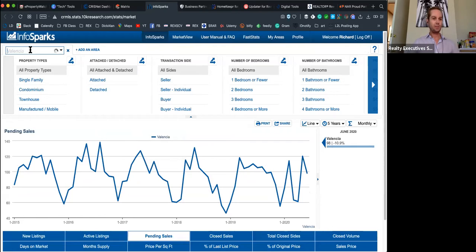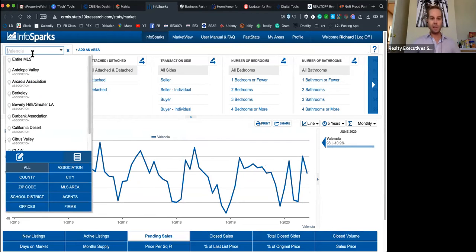Something I want to mention, so you can look up agents. So maybe you're going on a listing presentation against another agent and you wanted to compare yourself against them, something like that. You'd be able to look up that agent, get their graphs and see what data, what numbers they were doing, and compare yourself against them or whatever. So it's kind of neat.